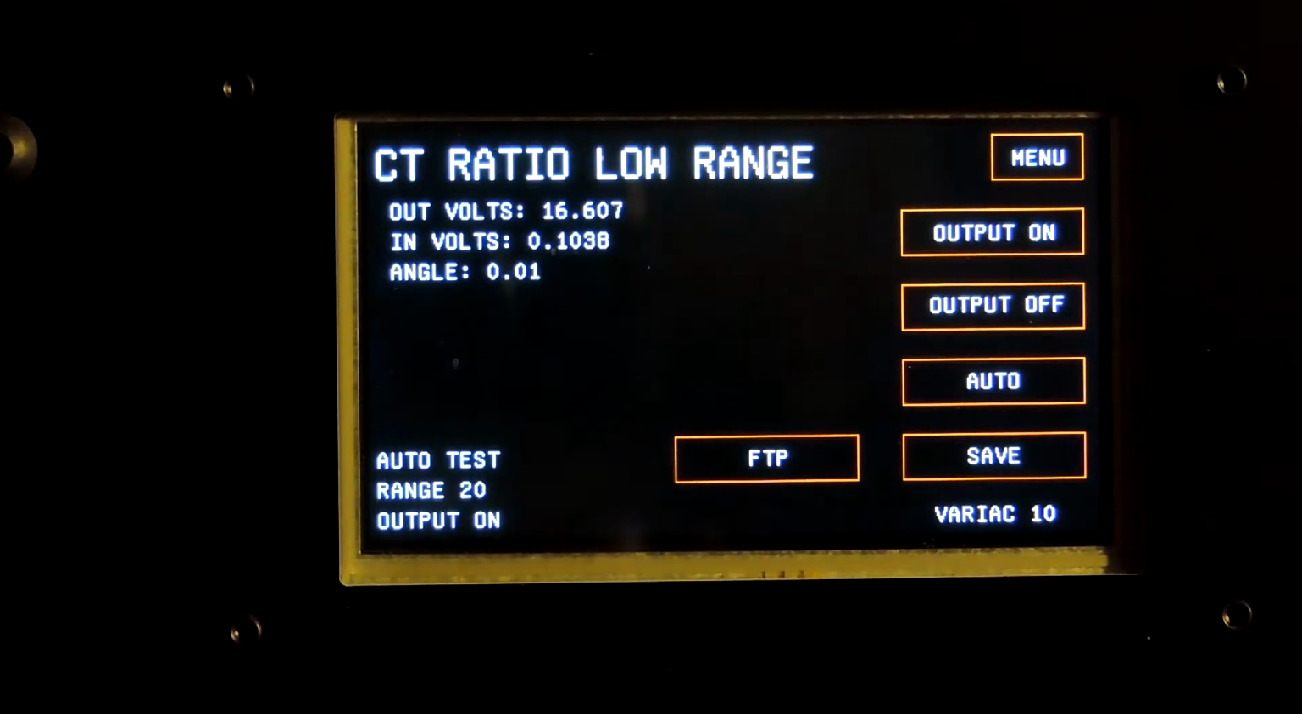Just run the variac up. When the ratio is stable, it will display the ratio.